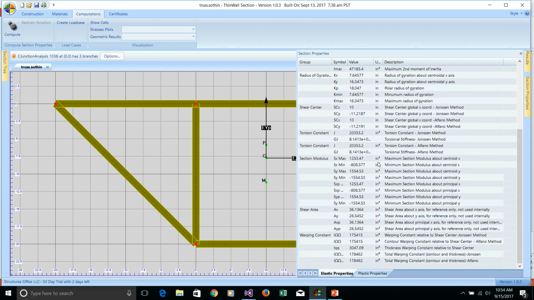Your section modulus, max and min about the centroidal x, max and min about the centroidal y, max and min about the principal x, and max and min about the principal y. Your shear areas about the centroidal and the principal axes. And then your warping constant, which is again done by 2 different methods, the Johnson and Alfano, and this shows the results for both.